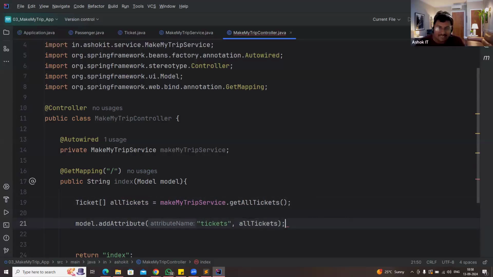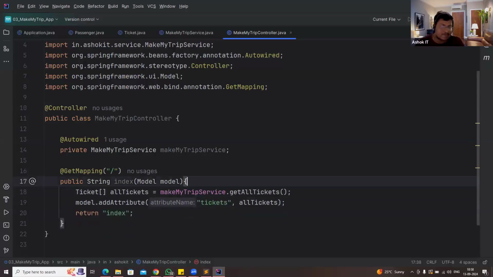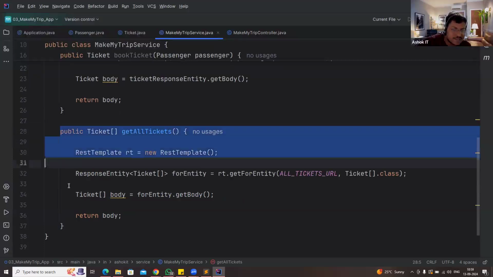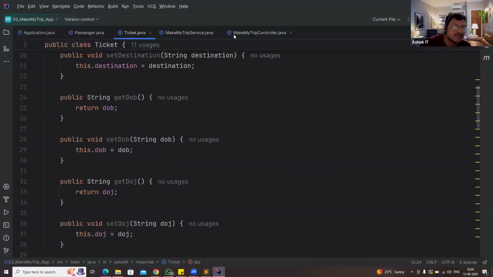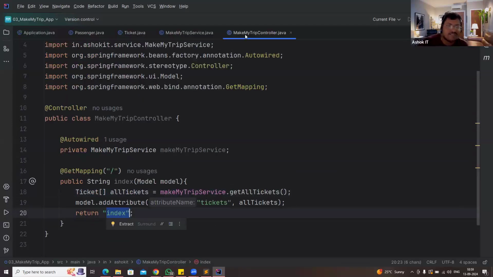So whenever you access our application, by default, all the tickets will be displayed. The index page will be available. When you access this application, the index page will be loaded, so this method will be called. In this method, make my trip service dot get all tickets makes the REST API call, gets all the tickets and sends those tickets to the UI application. In the UI application, I will display them.